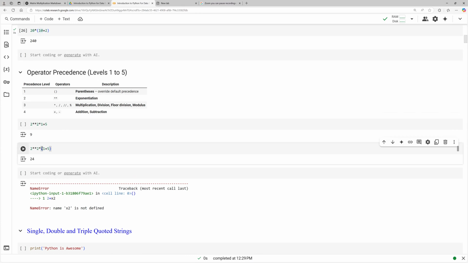Here we would do this first, the parentheses, which is 6, then the exponentiation, 2 to the second power is 4, and then finally the multiplication, which is 4 times 6, which is 24.